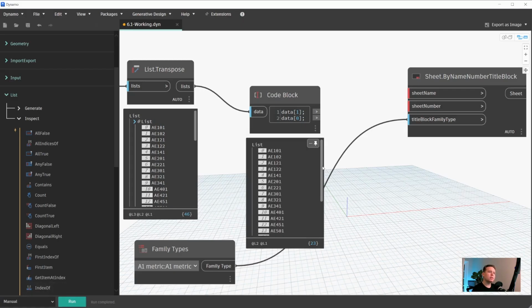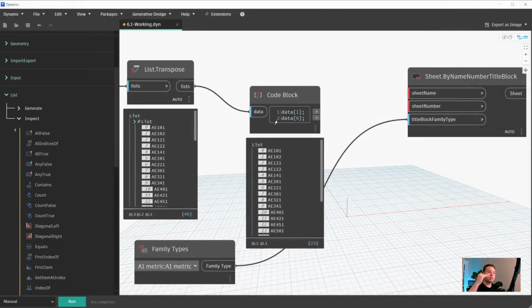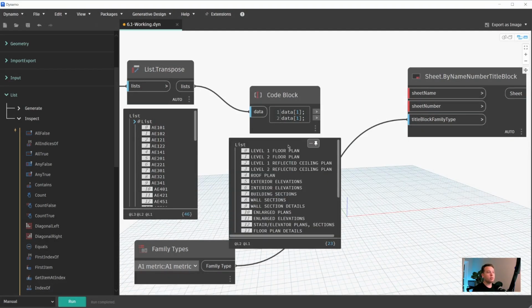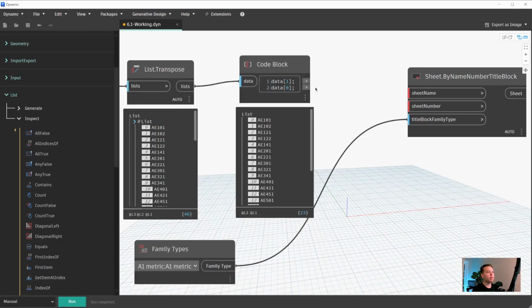You will see that it doesn't look like a whole lot changed, and that's because we are still outputting the sheet numbers as this bottom line. When it comes to code blocks in Dynamo, it only outputs the very last line. If we change this to a 1, you will see sheet names. So always keep that in mind if you start to get a little bit confused with that. You can always add watch nodes to these output ports to be able to figure out what's going on. So keep that in mind.